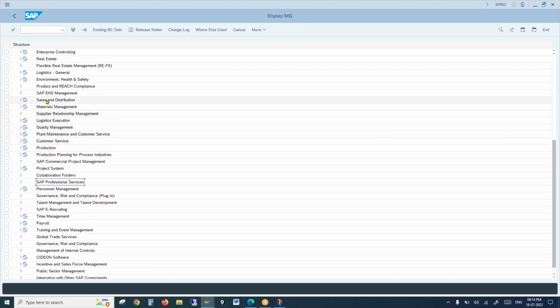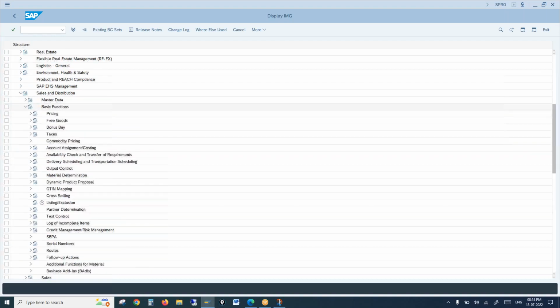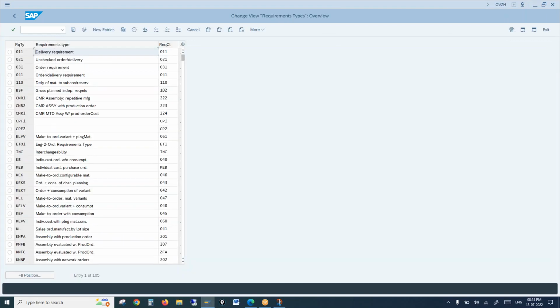So now let's go to sales and distribution, basic functions, availability check and TOR, and TOR define requirement class, requirement type. So first let's see requirement type. Whatever we have configured in the PP module, you see the same here.